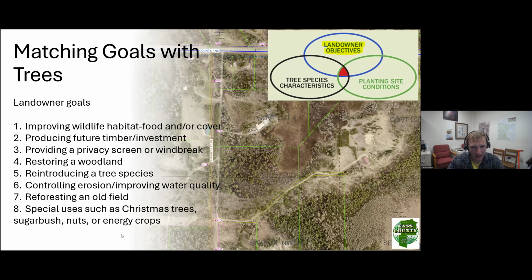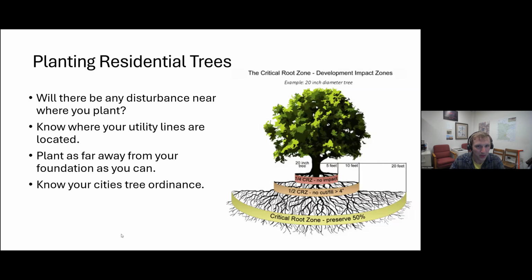Yeah, so this is kind of what I was just talking about: matching goals with trees. We already went over this, but just figure out what your goals are. You can do some research, figure out what trees might fit into that niche, and then you probably have a good idea of what you should plant.